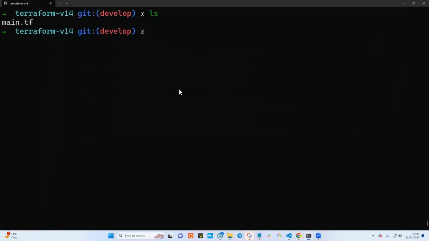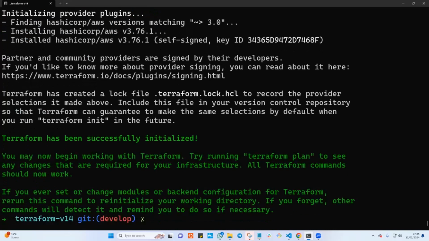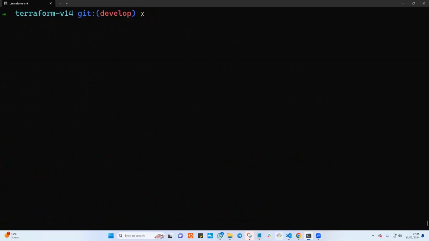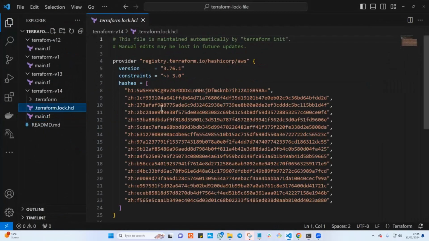Now, let me go ahead here and type terraform init. I'm going to use the TF14 and init. And this is going to download the provider and store it locally. When this is done, we are going to see if it basically created that log file. Let me first of all type ls -a. As you guys can see, a log file was created here. And if you are checking my VS Code here, we have that log file.